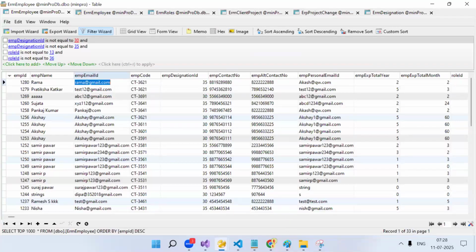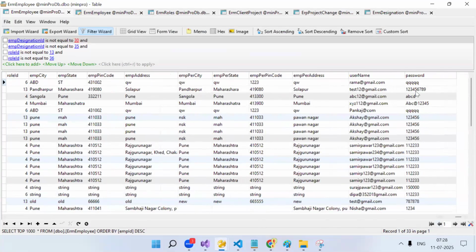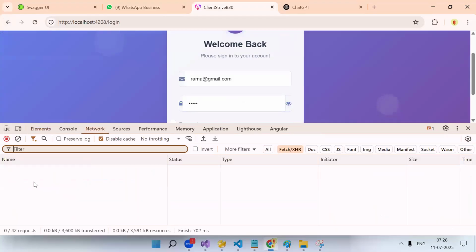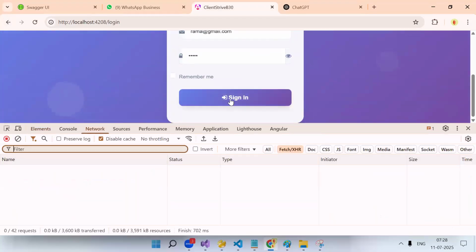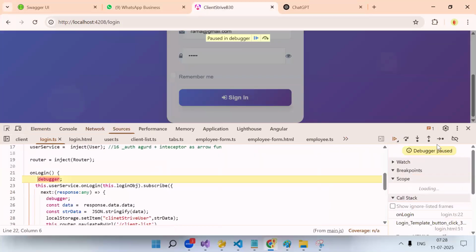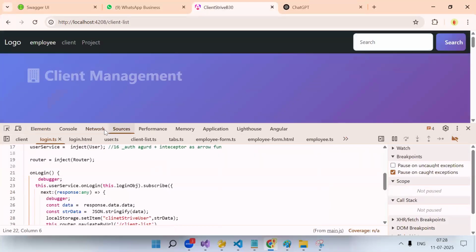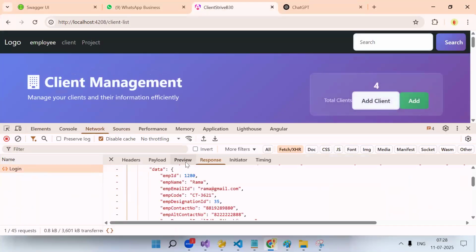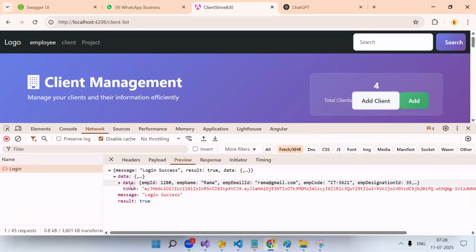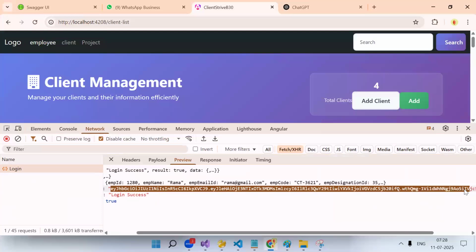Let's say this is the username, password. Okay. Now just pay attention. When I do the login, in the response we get the token. In data, we have the token property. So this token we need to send after the login.